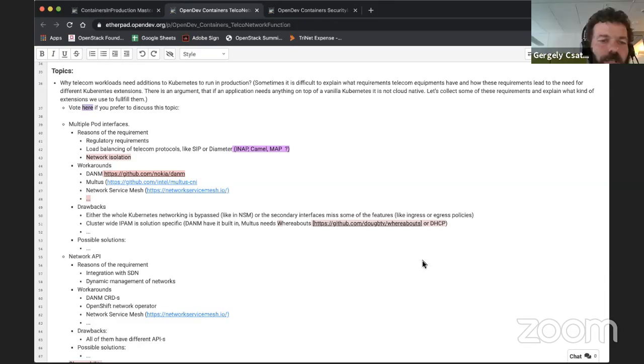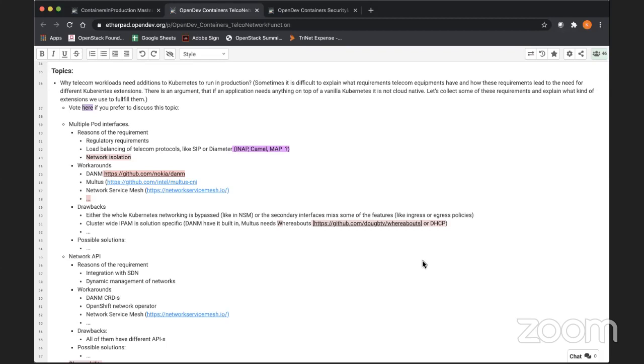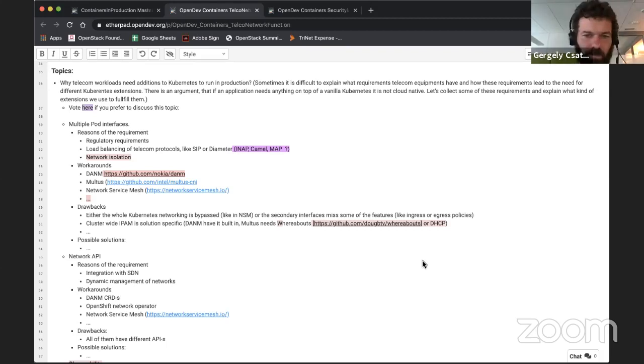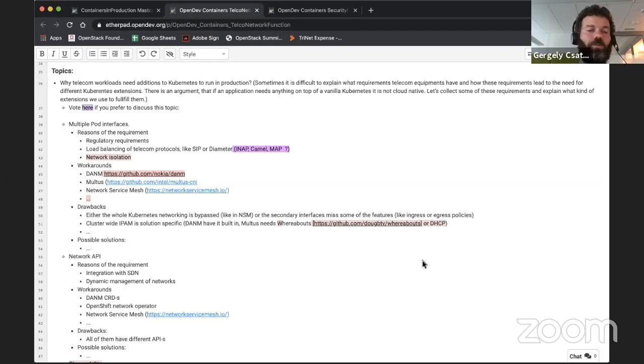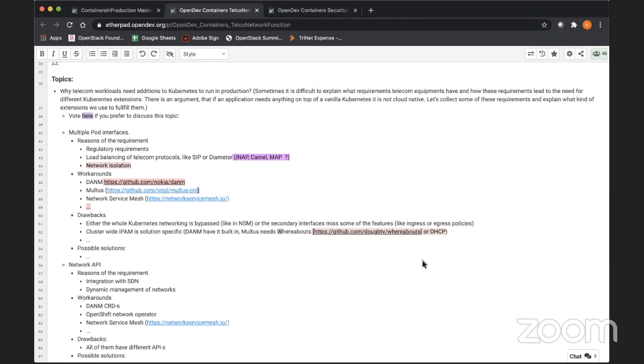And as opposed to DANM, Multus relies on an external component for the centralized IP address management called whereabouts. I put the link there. Anything else about Multus? Maybe I forgot something about that. So if we have a presentation from Multus, then.